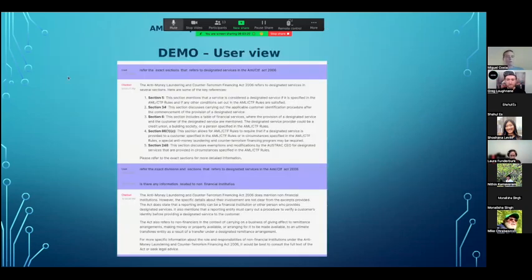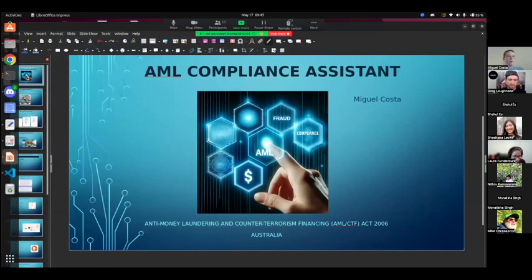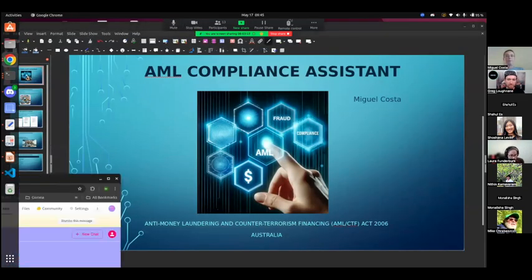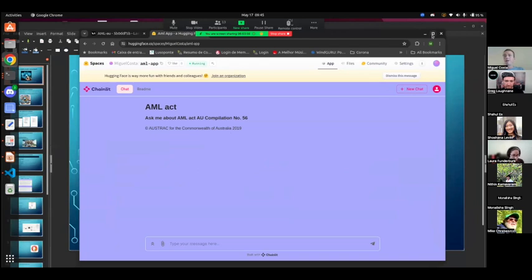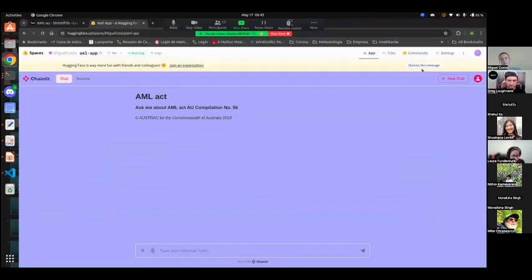So I will do a quick demo view. This is encapsulated in Chainlit, and this is deployed on Hugging Face. So I have a couple of questions here. Okay, probably this will take a little.